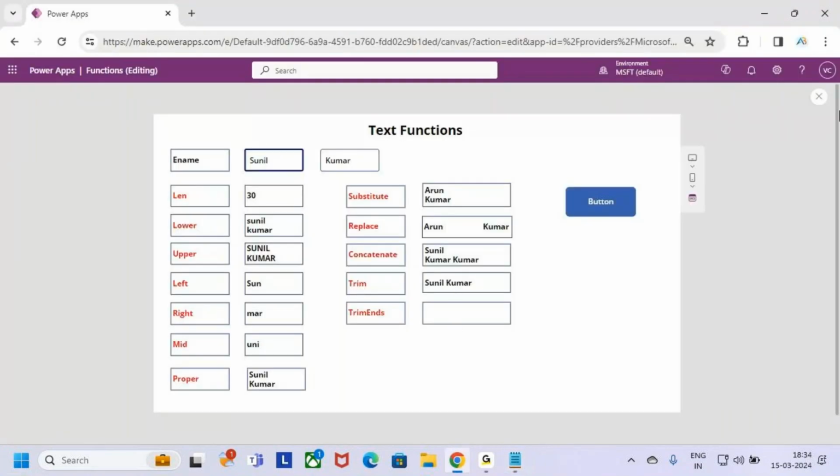Let's say I'm going to keep the same value here. First, at the starting, I'm keeping some spaces. Try to observe this. Next, I'm keeping Sunil, and then some spaces after Sunil. Next, I'm keeping Kumar. After Kumar also, I'm keeping some spaces.